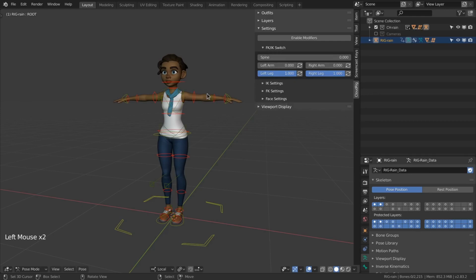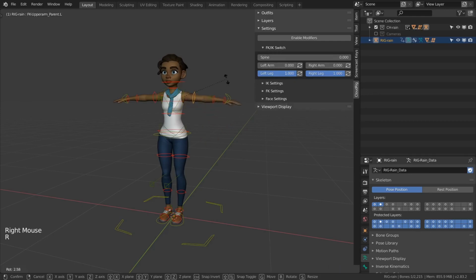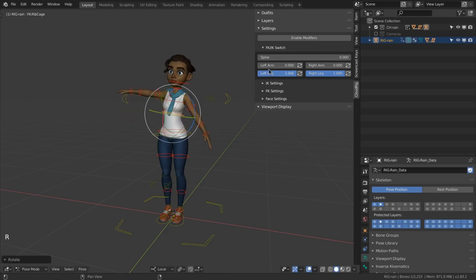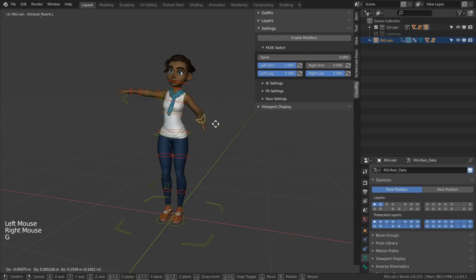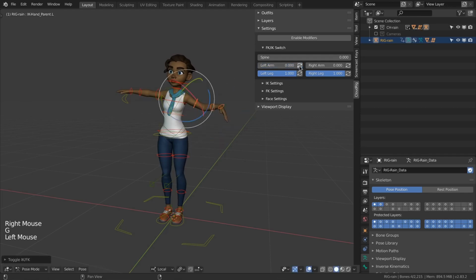The first category is FK switches. By default, the spine and the arm are set to FK and the legs are set to IK. You can use the slider to switch between them, but this will cause any posing you already had to be lost. If you want to preserve your pose, use the button instead. This will toggle the value and also snap the required bones in the right place.